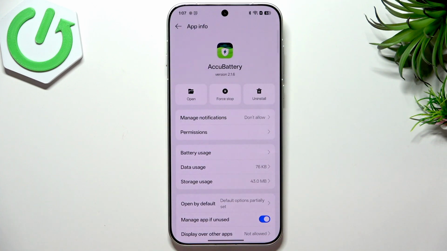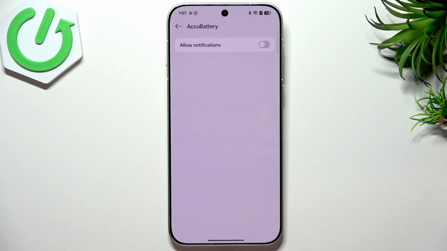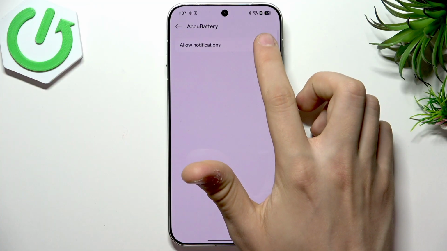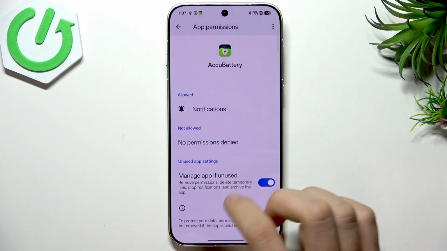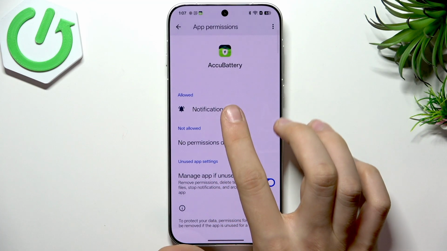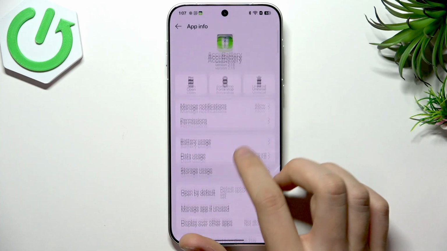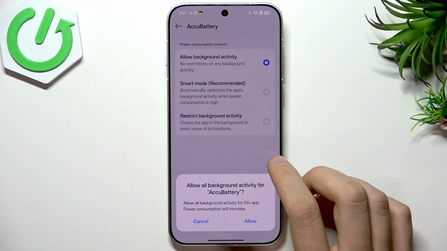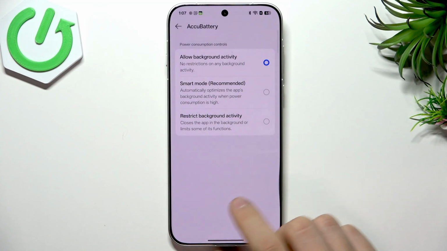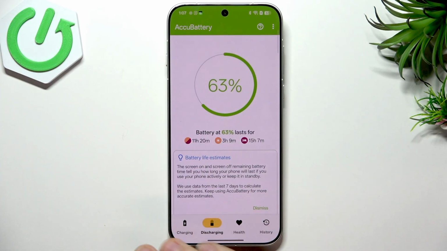So tap here, tap Manage notifications, All notifications, go back, Permissions. Here, as you can see, tap on the, wait a moment, where was that? It was on the battery usage. Tap Allow background activity, and allow, and have it like that.